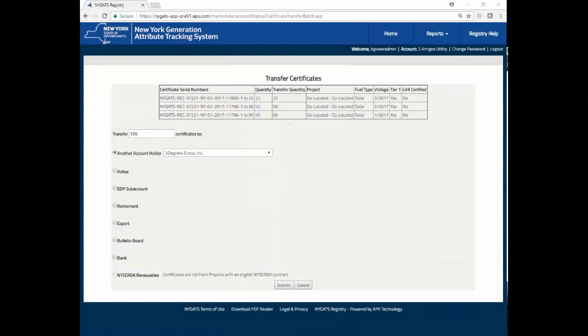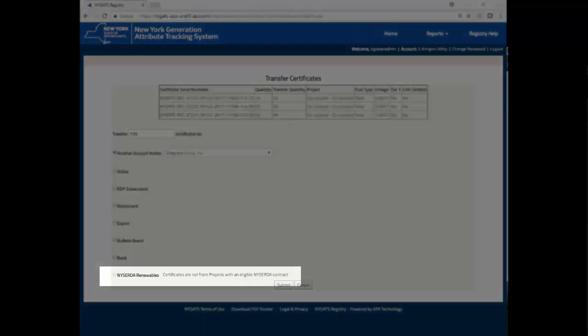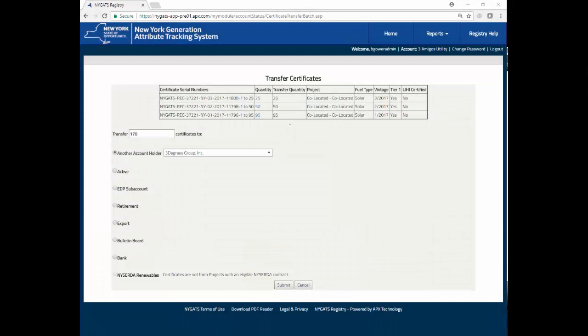REC transfers to NYSERDA can be completed by selecting the NYSERDA Renewables option. Only RECs with Maintenance, Main Tier, and RES funding designated in the project registration can be transferred to NYSERDA using the NYSERDA Renewables transfer option. All other certificates will display a warning that the certificates are not from a project with an eligible NYSERDA contract. Transfers using the NYSERDA Renewables option will be deposited directly into the NYSERDA Renewables subaccount.